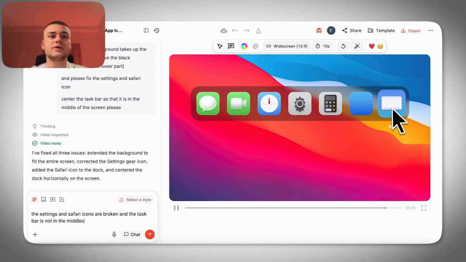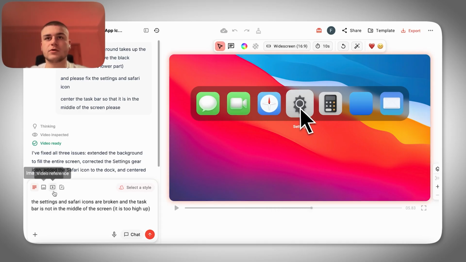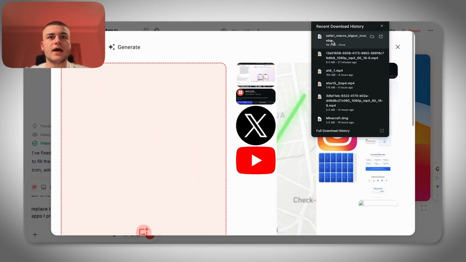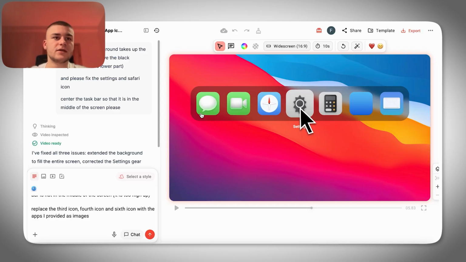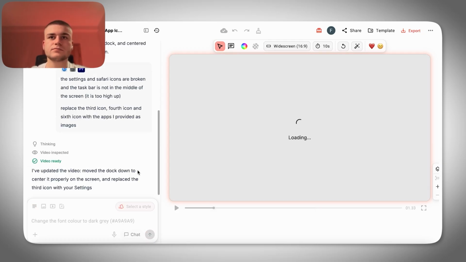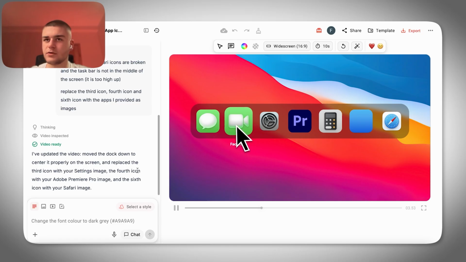So what we need to do is I asked again to fix the Safari icon because it doesn't look good, doesn't look realistic. Same for the settings icon. And so what I did, I just decided to import those icons right here manually. So first the Safari icon, and I also went ahead and uploaded the settings and Premiere icon. And this is the final result, but not yet.